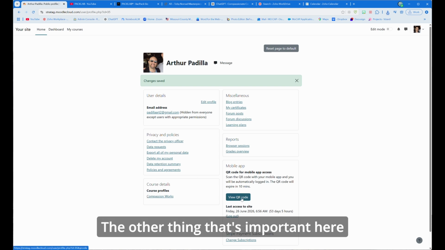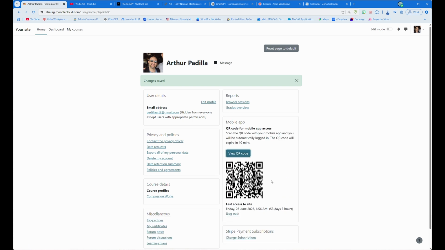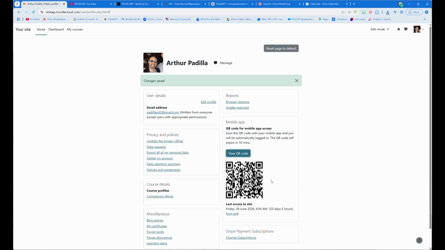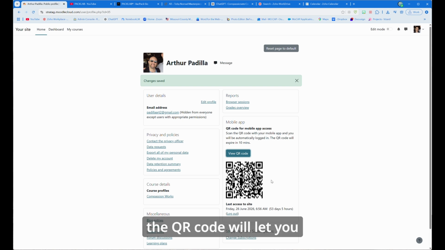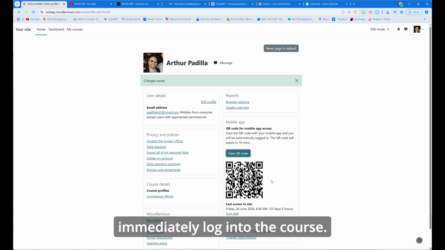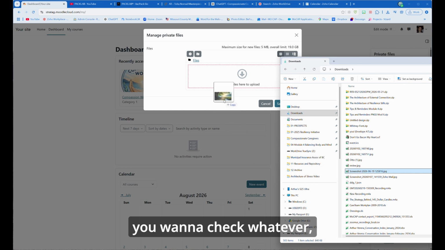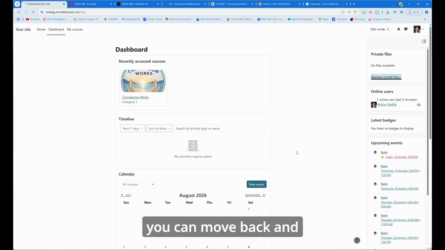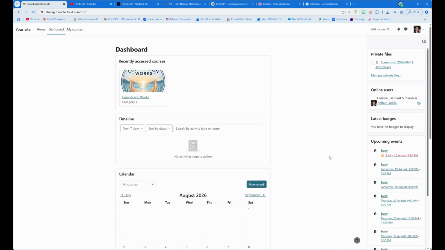The other thing that's important here is that the mobile app that is available, you can actually use on your phone. And the QR code, once you are signed into your mobile app, will let you immediately log into the course. It's a good way to just quickly, if you're doing something, you want to leave, you want to check, you want to go take some photos, whatever you're doing, you can move back and forth between the two, and that seems to be helpful.